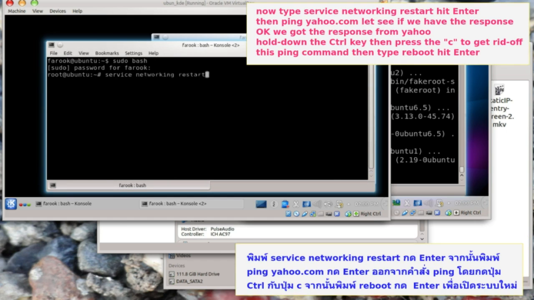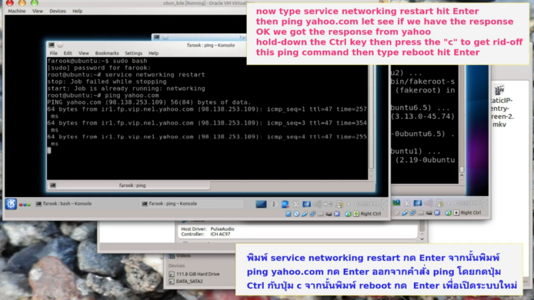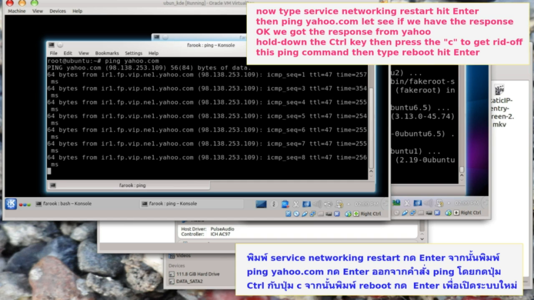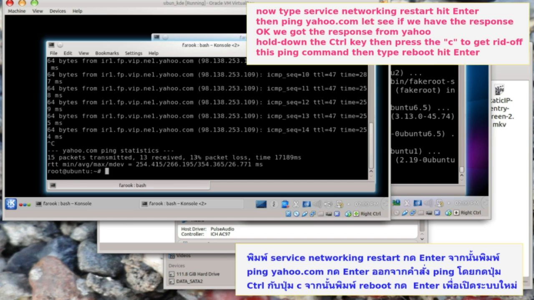Now type service networking restart, hit enter. Then ping yahoo.com. Let's see if we have a response. Okay, we got a response from Yahoo. Hold down the control key, then press the letter C to get rid of this ping command. Then type reboot, hit enter.